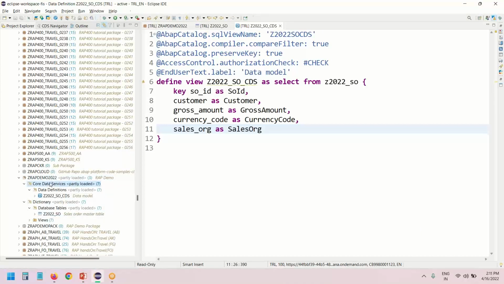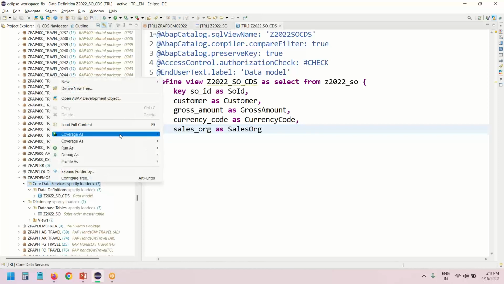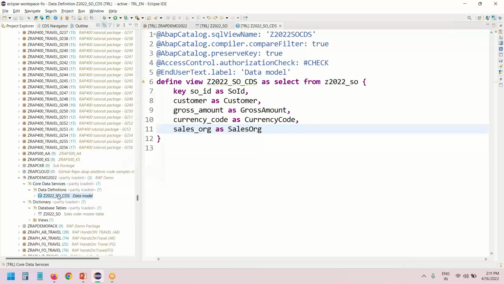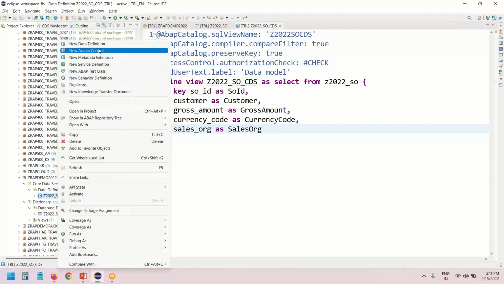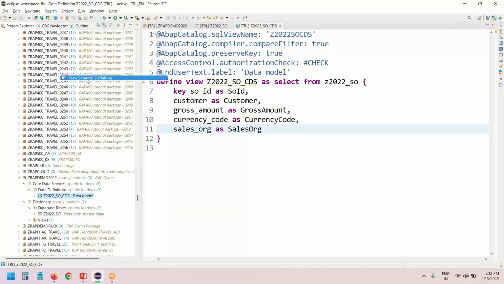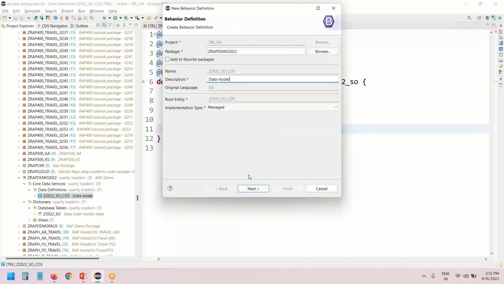So let's go ahead and create now a new behavior definition. We can just right click on the CDS view, and we can choose here an option called create new behavior definition. I will choose here the managed definition. Let the framework manage everything for me.